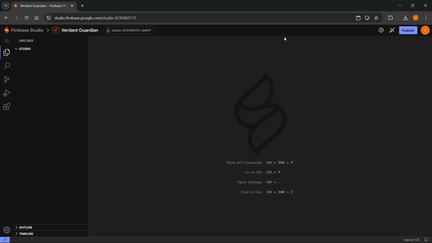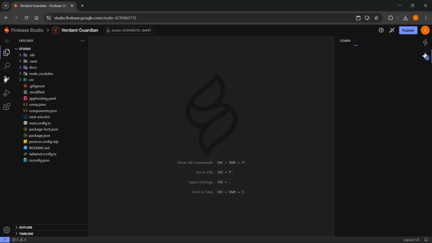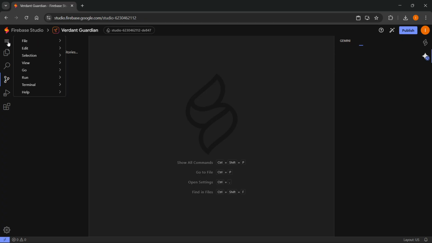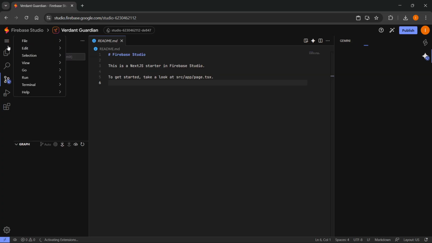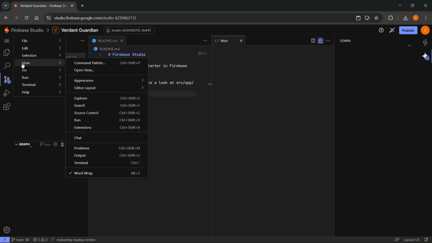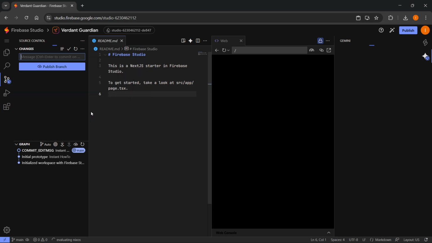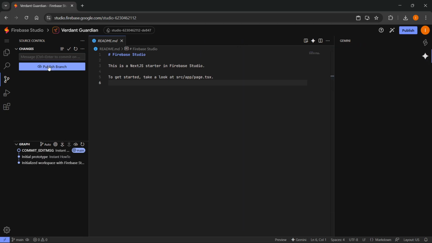Now, when you are inside the code, this is actually very simple. You have to go to this bit here where it says source control. If you can't see it, go up here, and then inside here, you can go to view, and then in here, you can open up source control, and it's going to pop this up. Now, when you do that, it's going to allow you to click on publish branch.